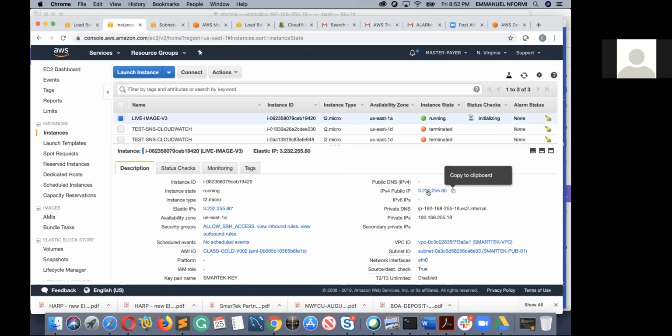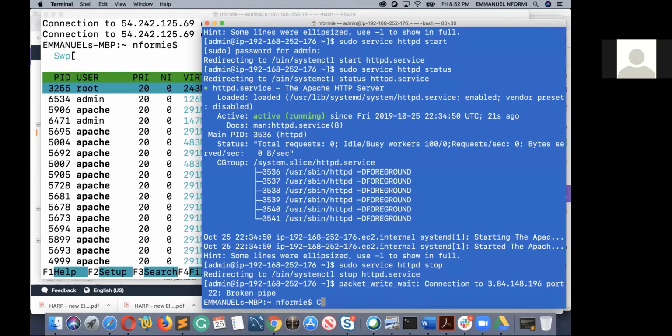So this is what you will be using in production at your work. You will not be using default public IP addresses that are given to servers. Okay? So I take this IP address, clear my screen.